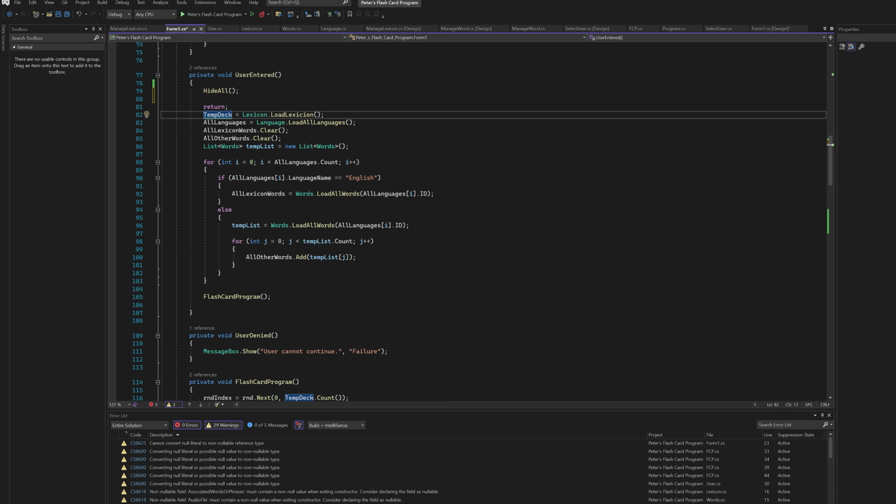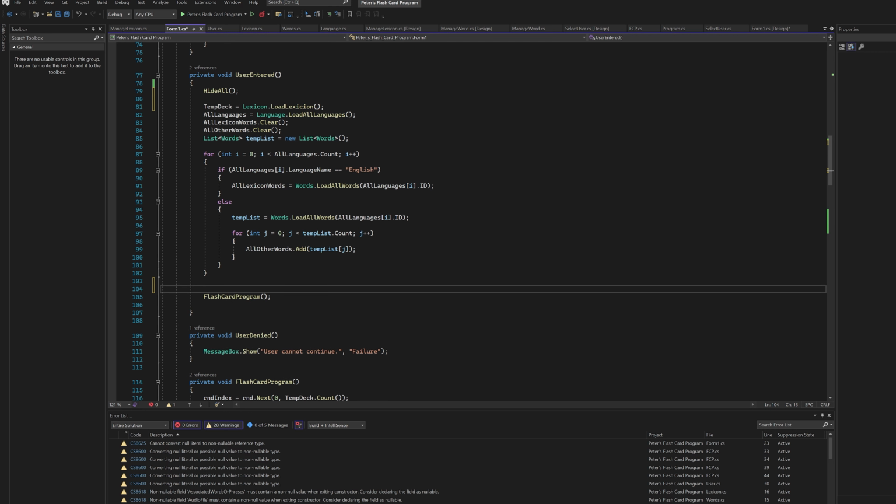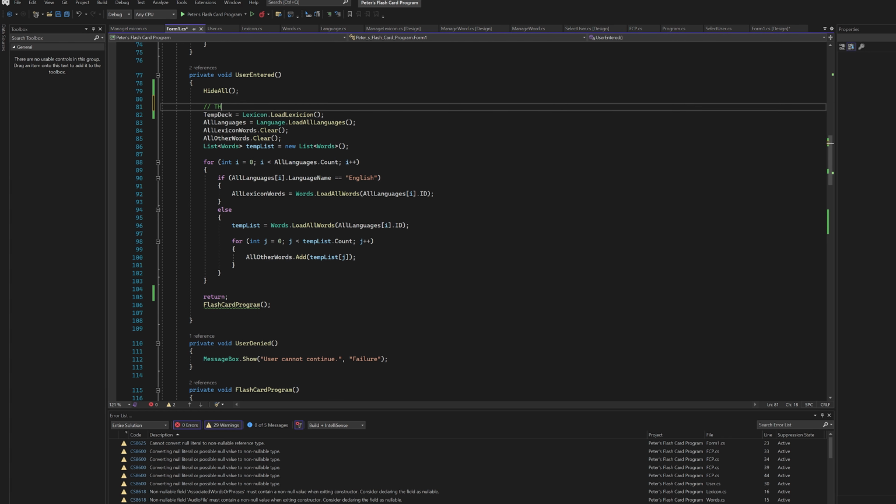We do need to load all of this stuff temporarily. So let me actually just take off the return really quick, put this down here, and do a return before we go to the flashcard program itself. And we will note that this is temporary, because we obviously will need to actually look up what the user wants to do this. But for now, we'll load in the lexicon.